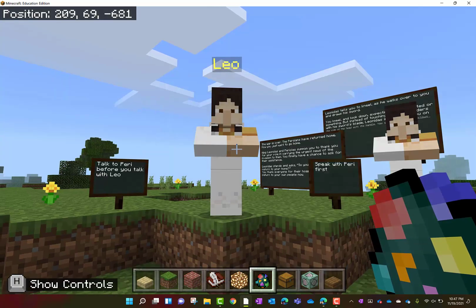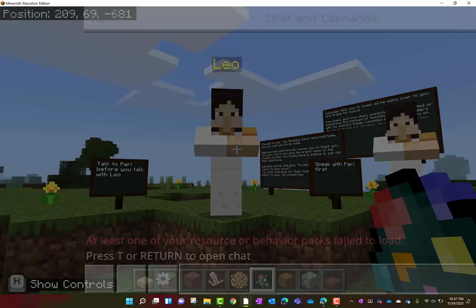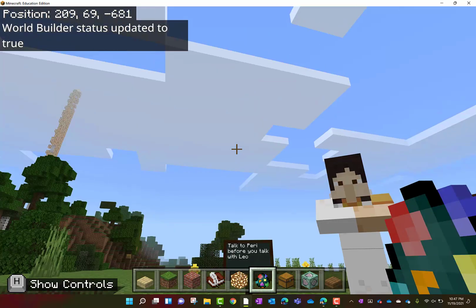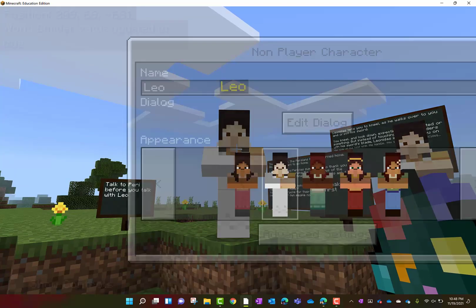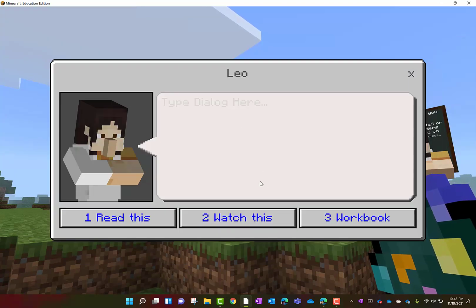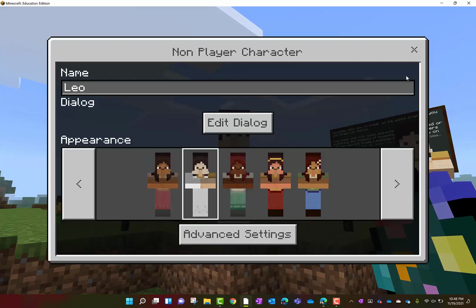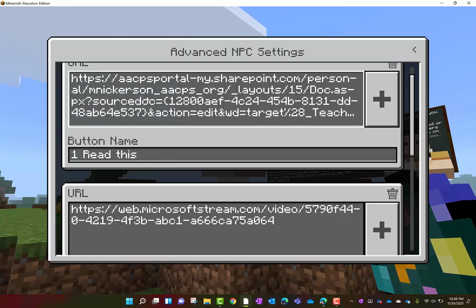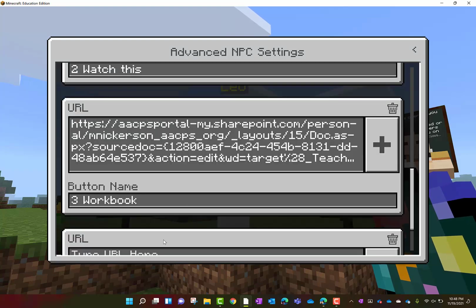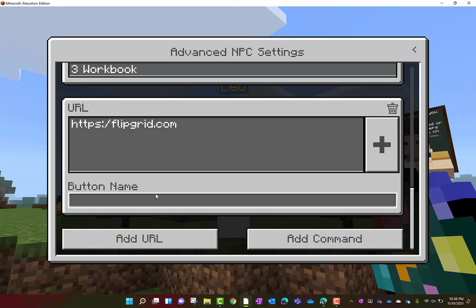So I can change my settings here so that these characters become editable. My World Builder status is now true. I am a world builder. So I can click on here and I can change the dialogue. Now I can type in here. I can go into advanced settings and change where these URLs point to. If I want to add a new website in here, I can throw in a link to, I wouldn't go to just flipgrid.com, I'd go to a specific page in Flipgrid and tell them to record a response.